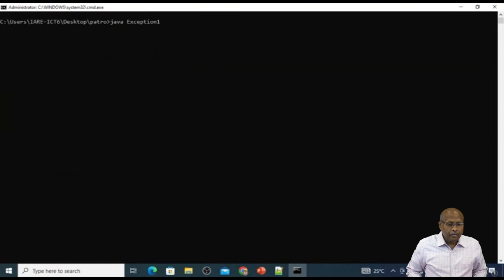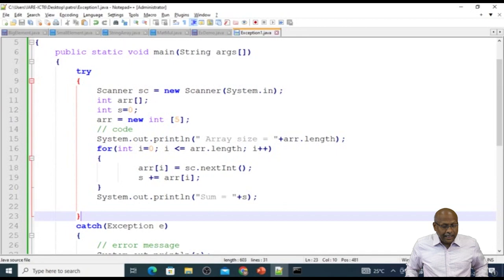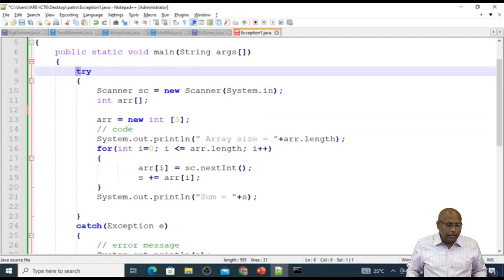Compile, yes. That means this is a compiler, syntax error. It is not visible because it is declared in the try block, but we are printing in the catch block. So in the catch block, S is not visible. That's why the system is giving an error. So to make it visible everywhere, instead of declaring in the try block, I will cut it and put it above the try.